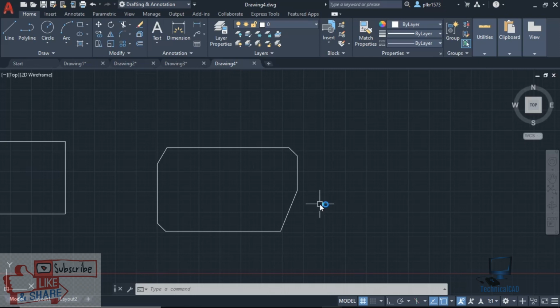So these are all the commands: trim and extend, offset and mirror, grip editing, and fillet and chamfer.